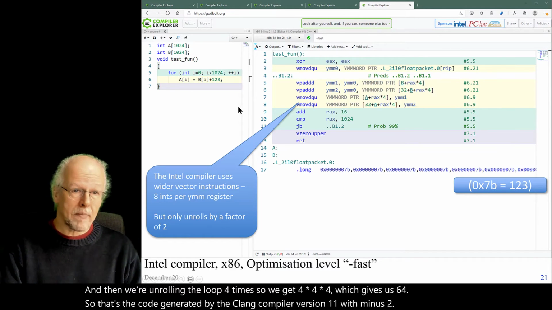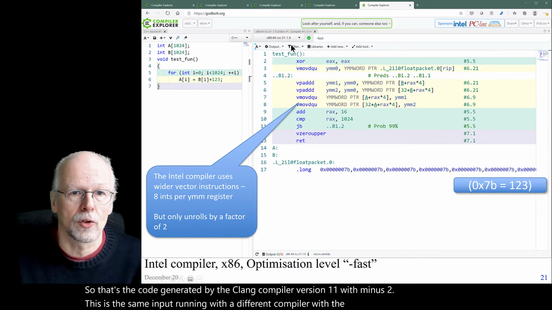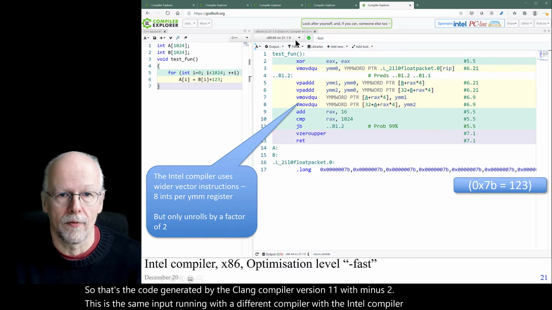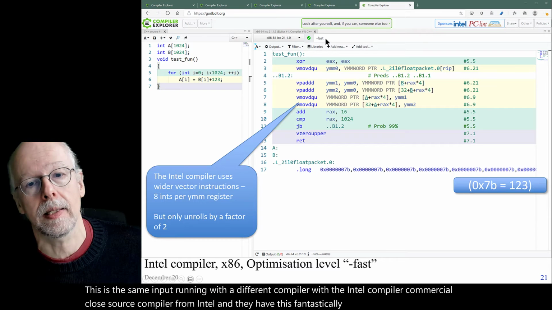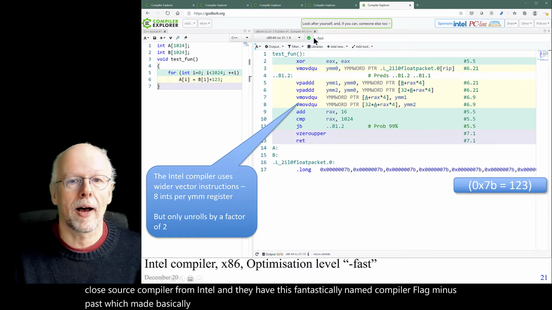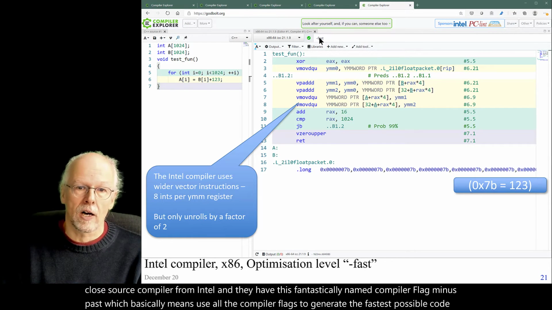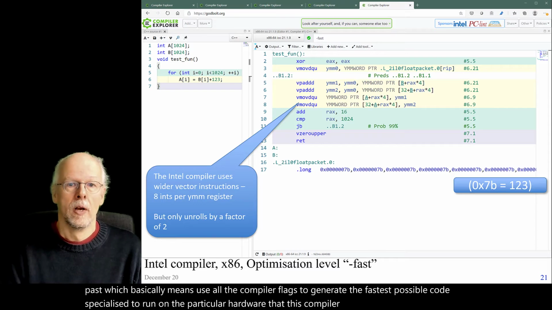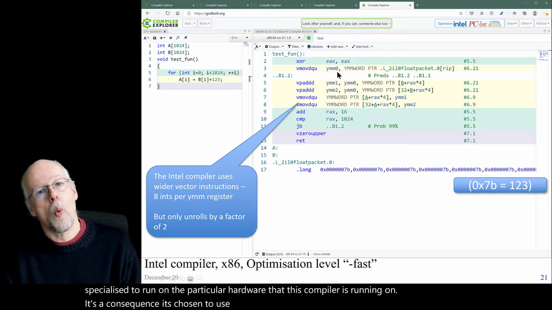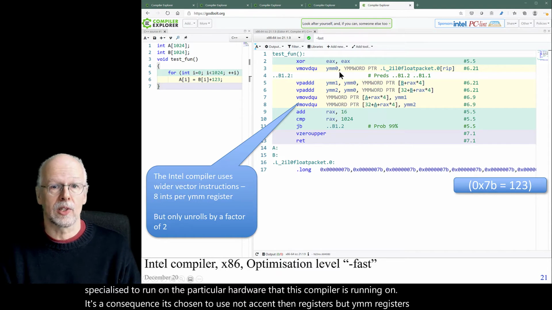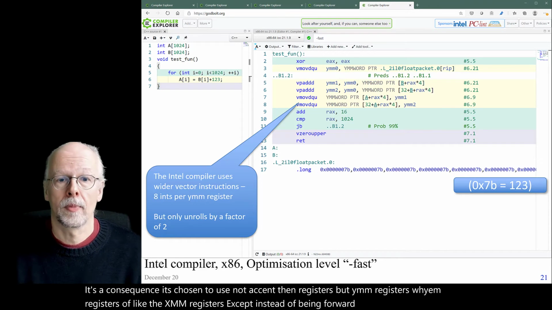This is the same input running with a different compiler, with the Intel compiler, a commercial closed source compiler from Intel. And they have this fantastically named compiler flag -fast, which basically means use all the compiler flags to generate the fastest possible code, specialized to run on the particular hardware that this compiler is running on. And as a consequence, it's chosen to use not XMM registers, but YMM registers. YMM registers are like the XMM registers, except instead of being 4 wide, they're 8 wide.